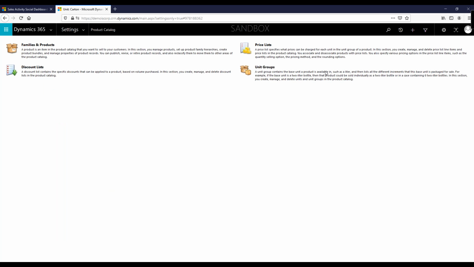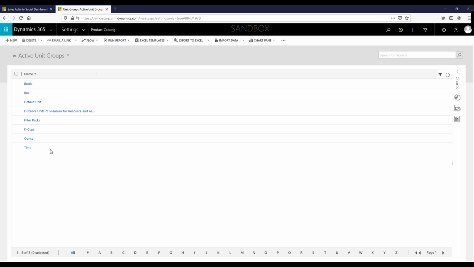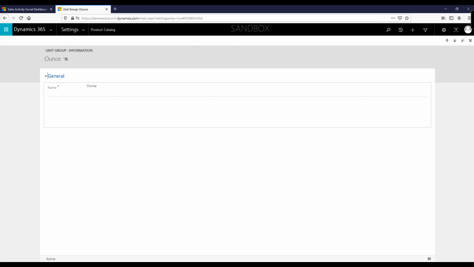So let's go back to our unit groups, and I want to show you. I did one here by ounce. So we sell coffee, and how I set this up, and this is one way that you can set things up if you have multiple sizes that you sell. So we sell ground coffee, and we have a small bag, and we have a large bag, and then we have canisters. So to differentiate between those different sizes, I created a unit group called ounce.